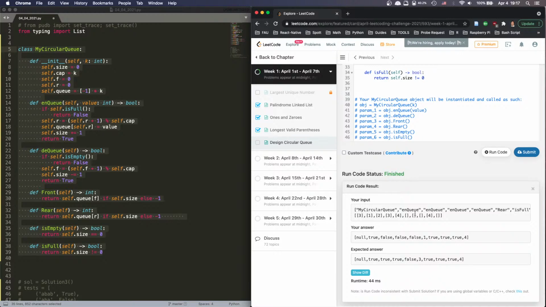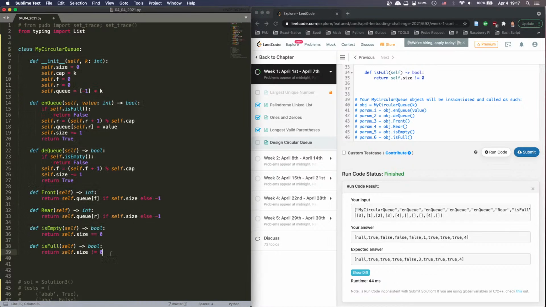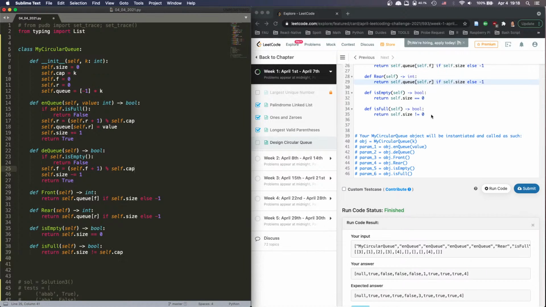Oh, wait. In Q, right? We do this, and then we in Q1, I say it's good, and I say in Q again, and I give false. Why? I call self dot is full. Oh my god. It's not 0. Cap. There's so many wrong here.